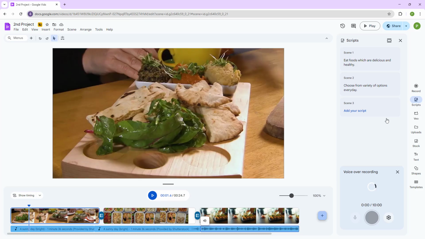So I'm just going to go onto voiceover. Let me not follow the script this time and simply record freehand. So I'm just going to start the recording right here. There's the countdown.